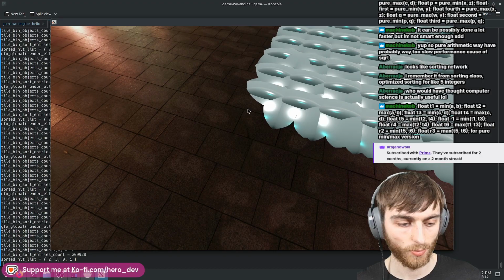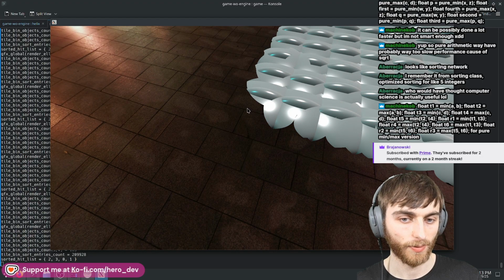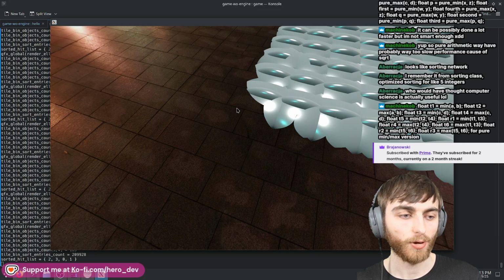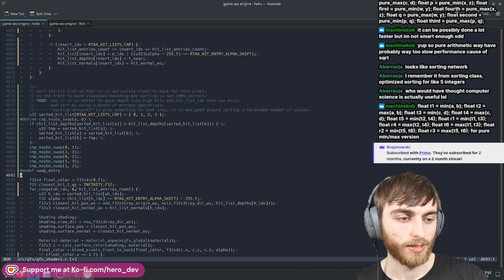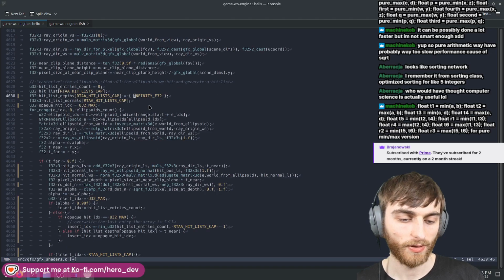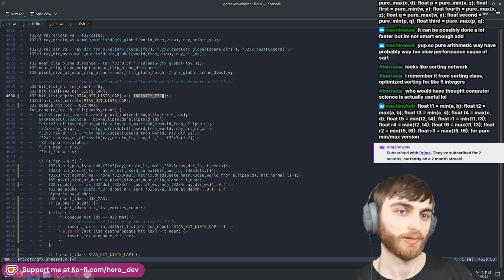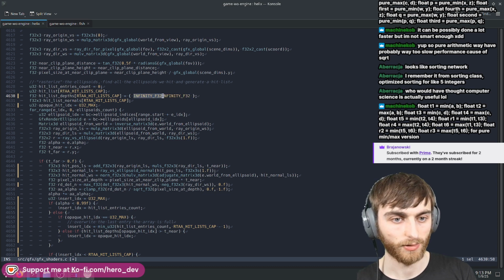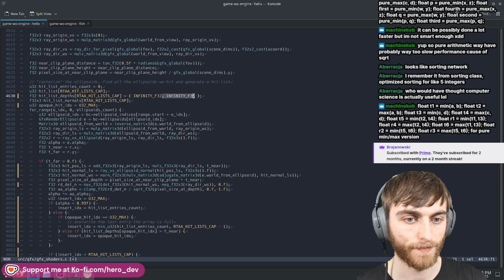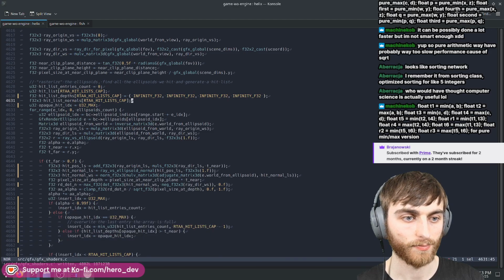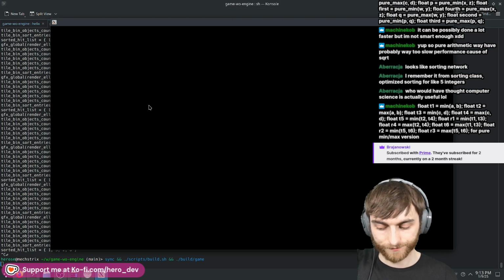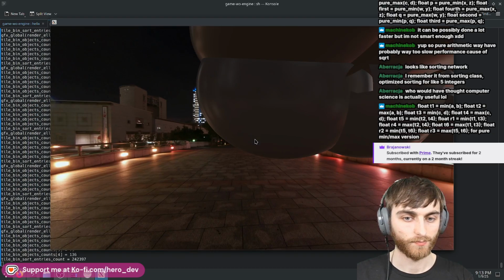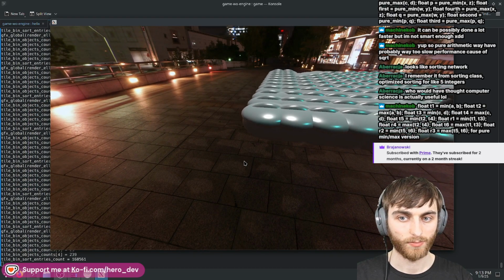2, 3, 0, 1. Odd, isn't it? Why? Oh, because they're zeroed, aren't they? They need to be set to infinity, right? That's not setting all of them to infinity, is it? You set the first one to infinity, and the rest get set to 0. Cool, so now all the entries actually initialize to infinity. There we go, look at that.